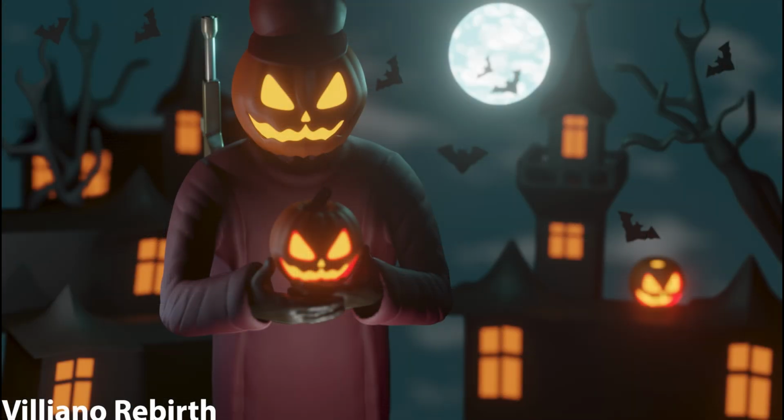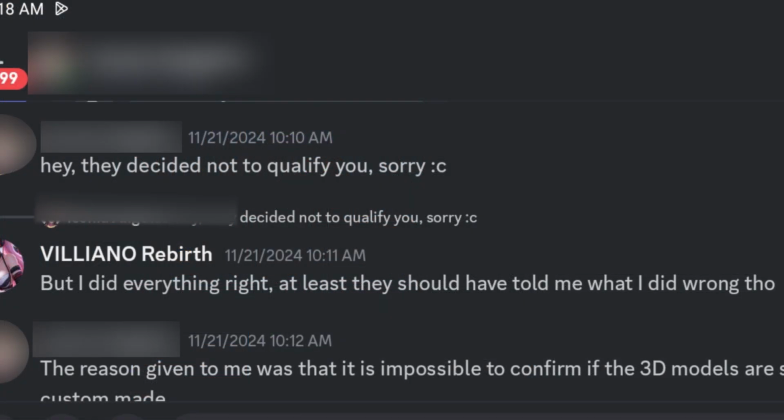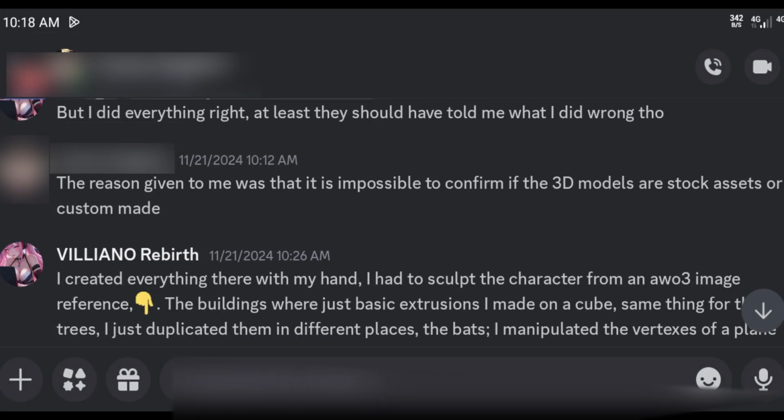Alright, this was pretty much it. As for the result of the contest, I didn't actually win, because when I submitted, they ignored it. When I reached out to one of the community managers, he said I used a lot of stock assets. It wasn't allowed, that everything has to be created by hand.